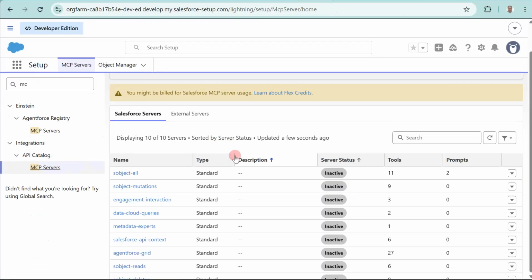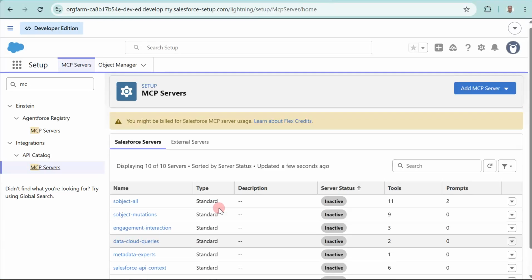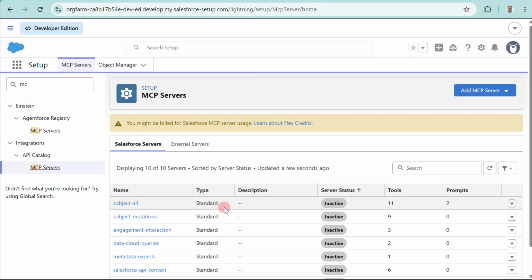And here, a nice surprise, Salesforce already gives us a few ready-made servers out of the box for reading and creating records. But we don't want the generic ones. We want to expose our own tools, the ones we built specifically for this. So we are going to create a custom server. But first, what actually are these tools? Let me show you where they come from.